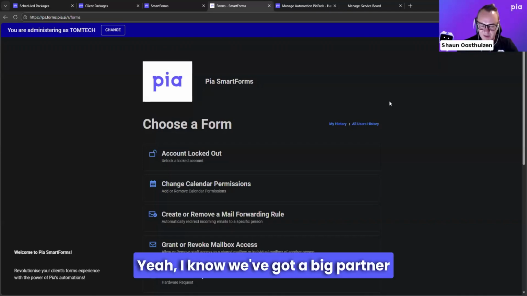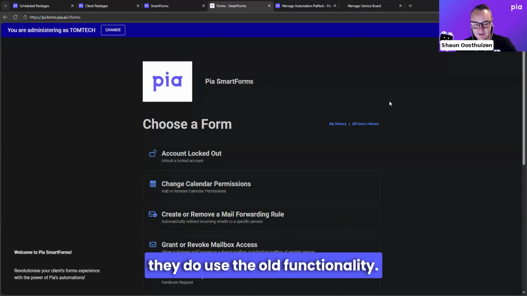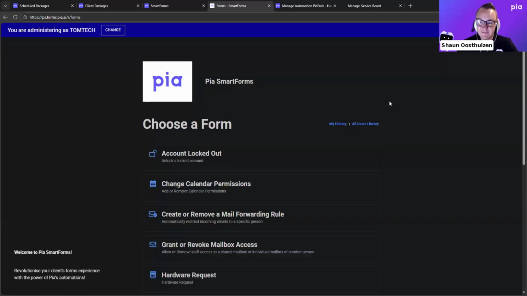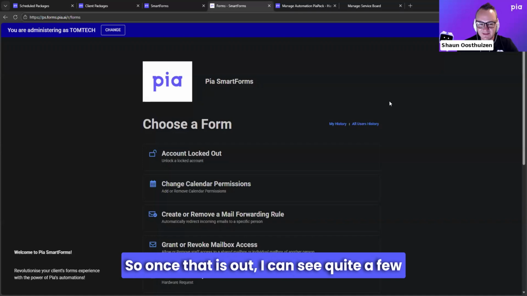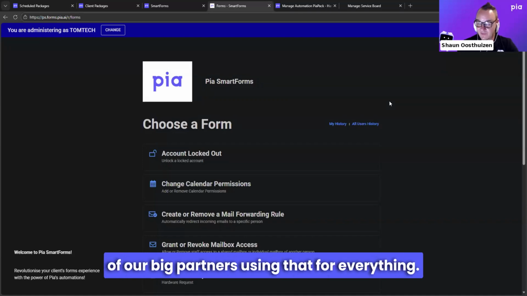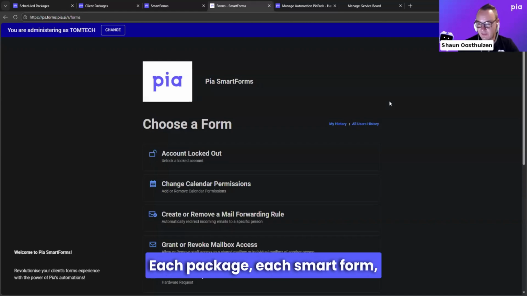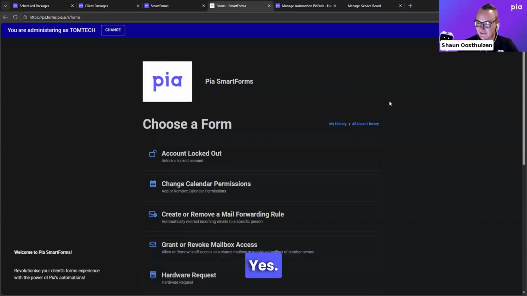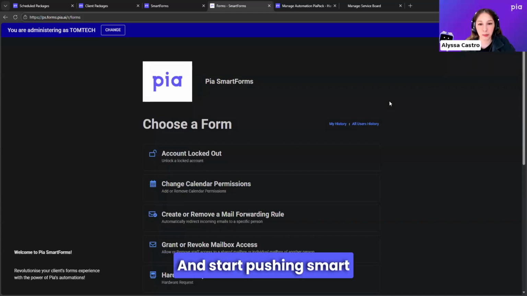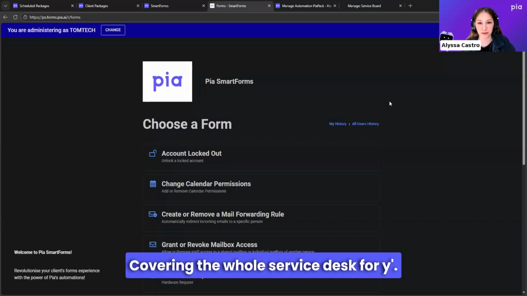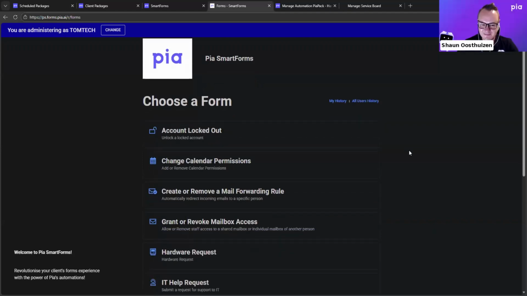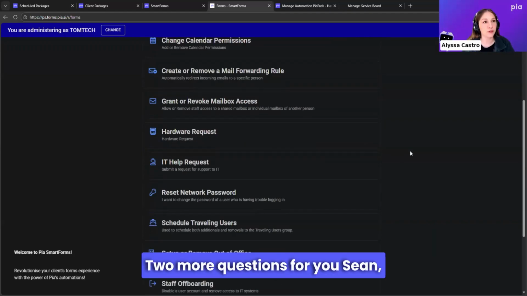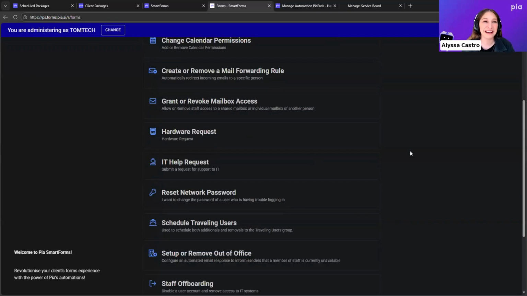Yeah, I know we've got a big partner that will utilize this because they do use the old functionality. But this one is going to be bigger, better. It's going to be amazing. So once that is out, I can see quite a few of our big partners using that for everything, each package, each smart form. So something to look forward to. And start pushing SmartForms out to more users, so really covering the whole service desk for y'all. Exactly. Two more questions for you, Sean, before we go over to the next one.